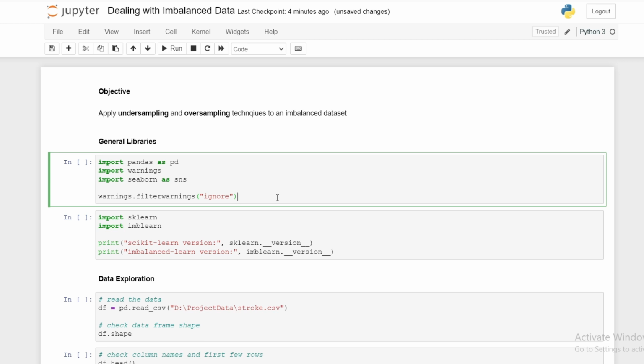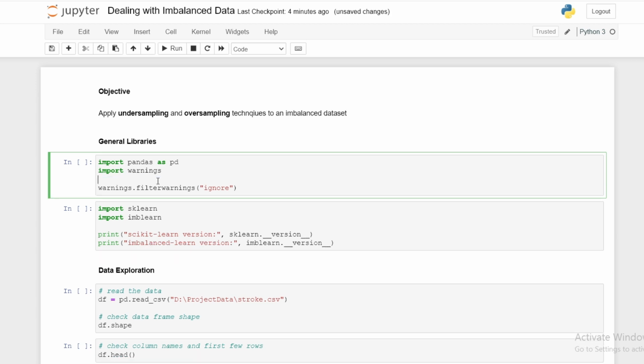We start off, as always, by importing our general libraries, so that is pandas to read our data frame, warnings to ignore warnings, and seaborn for any plots. In this case we don't use seaborn, so I'm going to remove this. We then filter any warnings. We can run this.